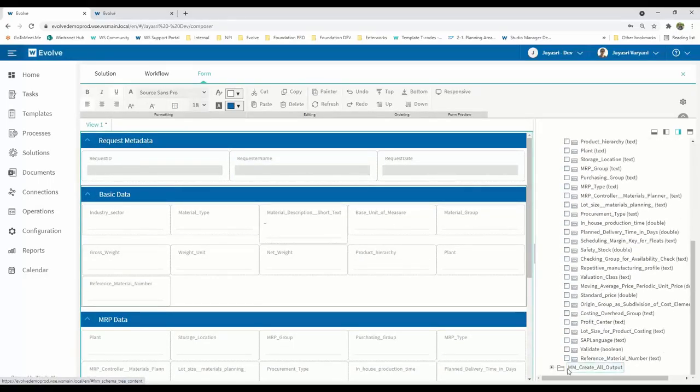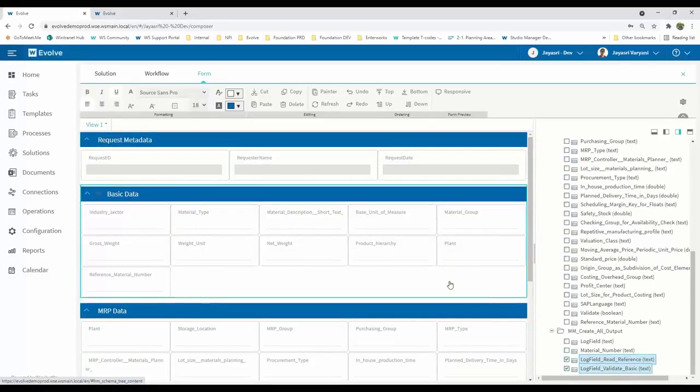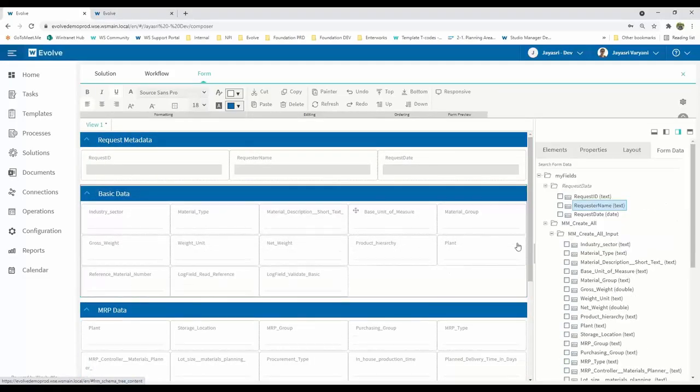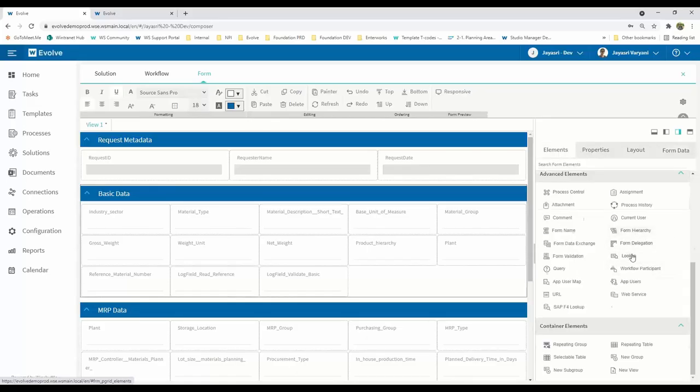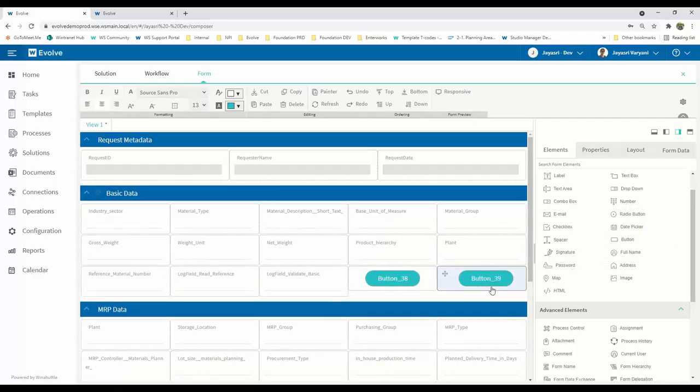We have some logs. So as we are searching or validating, we want to have those logs available here as well. And we'll organize everything so it starts to make sense in just a bit. I want to give them some buttons, one for reading the reference and one for validating basic data. So let's organize this a little bit.